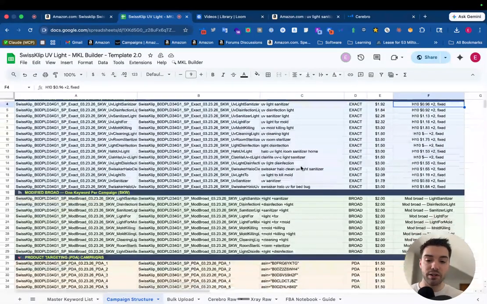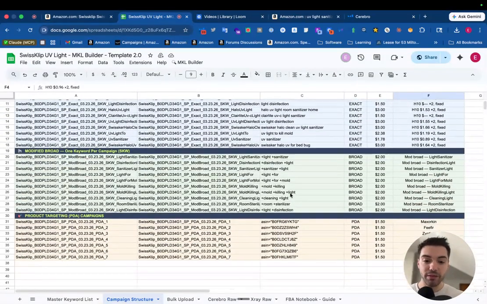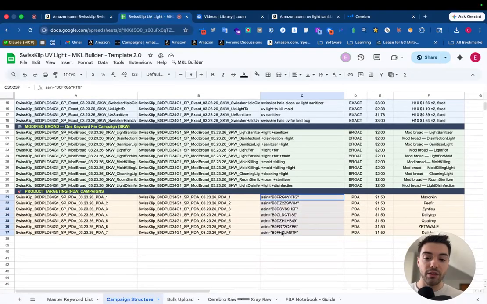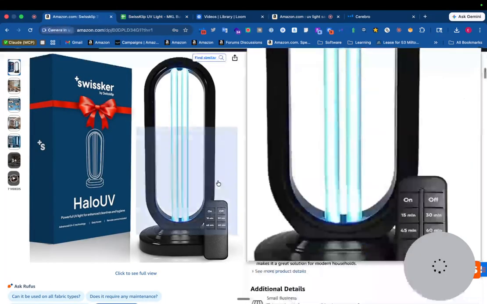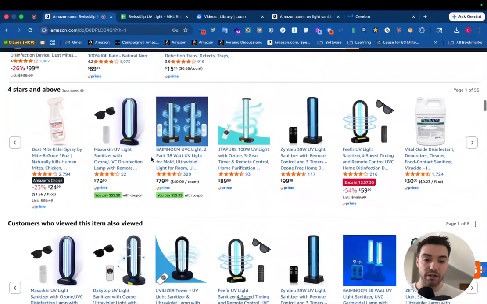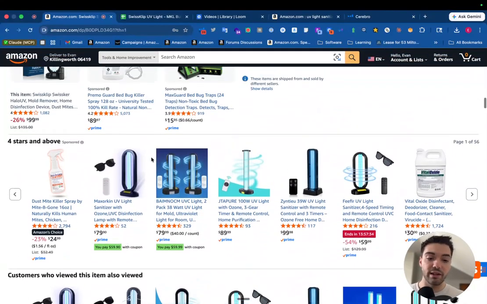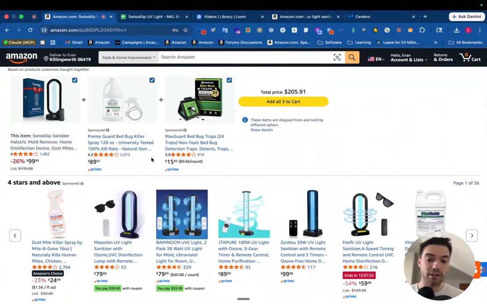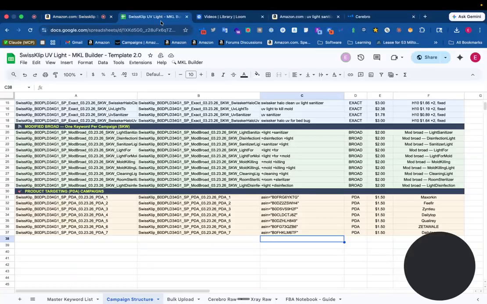So it's going to say your exact campaigns, your modified broad campaigns, and then all the competitors that you mentioned in X-Ray, it's going to target under product targeting. So product targeting is when you go to someone's page and you see all these products showing up, it says sponsored. This is where product targets are. So you're going to target ASINs that are on page 1 that people are clicking on, and you're going to try to siphon some of their sales off. But yeah, that's really it.